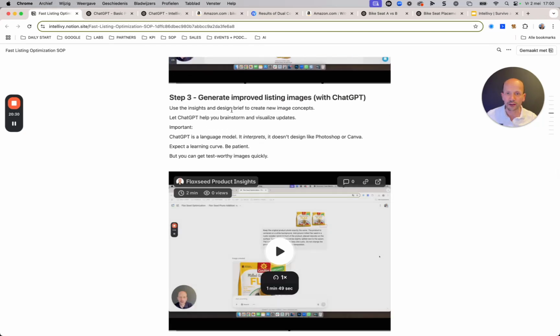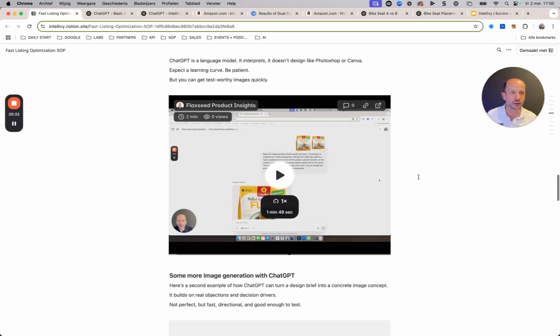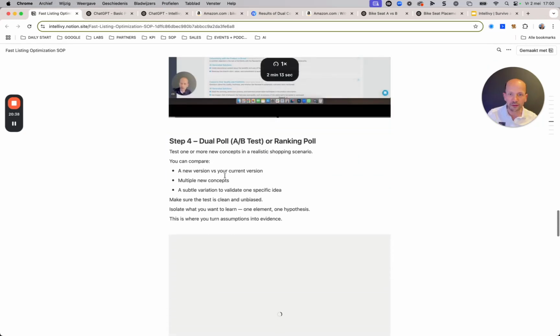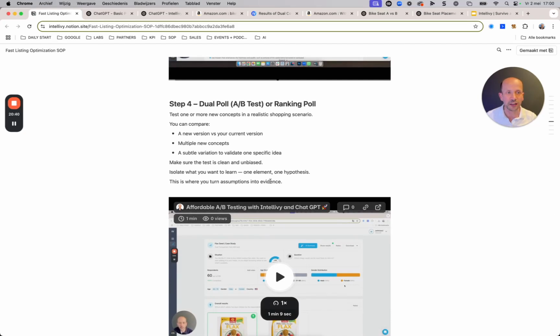And then from there you can generate improved listings. So you do the A versus B with ChatGPT. There are videos in there. And then here you have the dual poll or even a ranking poll. That's also possible. So then you do more options. If you have more ideas, you just don't say like, okay, A versus B versus C versus D. Now ask a random group of people, which one do you like the most? But keep in mind the hypothesis that you have in mind.